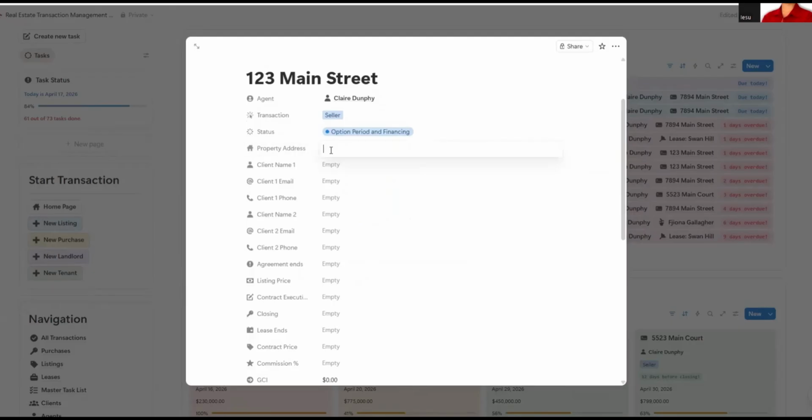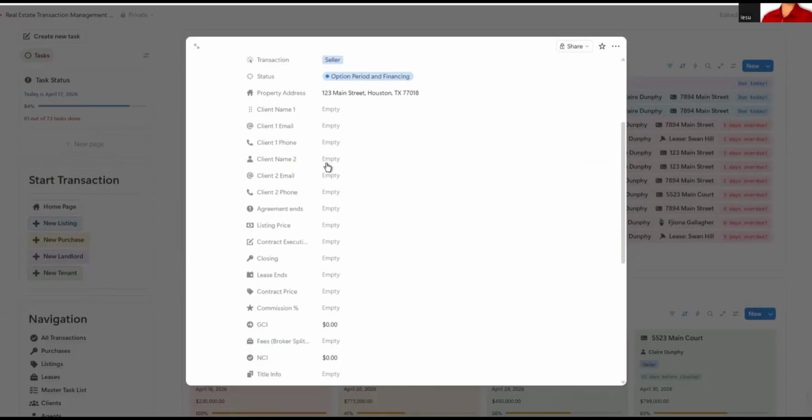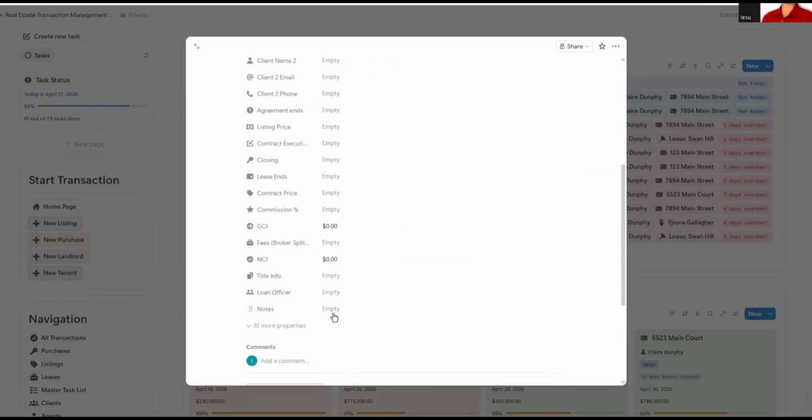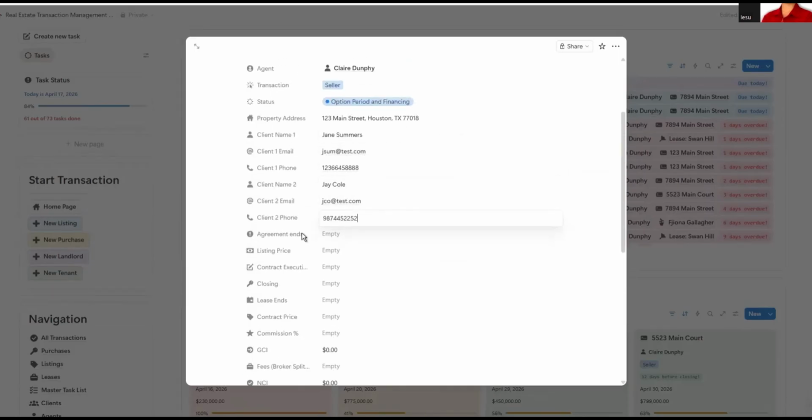Now, the property address, the complete address, and we have two placeholders for our clients. We have client one and client two. If you have more than two clients, you can always add the other clients in the notes section. And for the agreement ends, this is when a listing or a buyer agreement will expire.